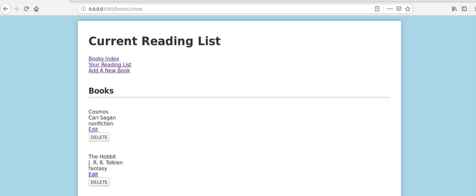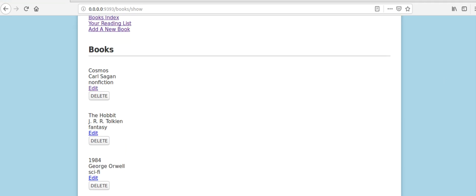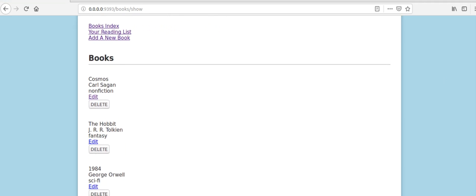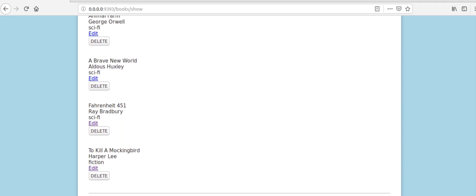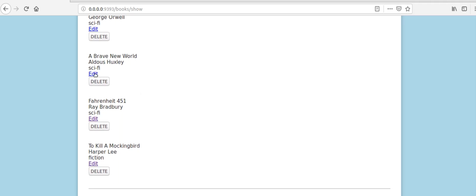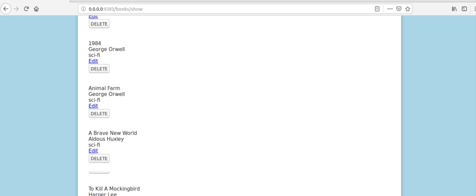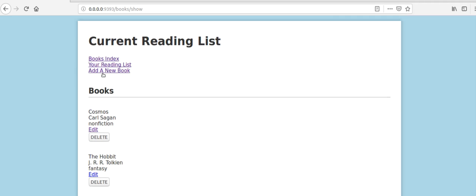So on their reading list, these are now the books that this particular user, in this case me, has entered in. And you can see that because this is the current user, they're allowed to edit that book. They're also allowed to delete that book. And finally, they can also go ahead and add more books to their list. So let's go try that.